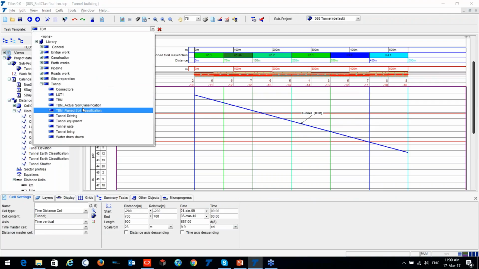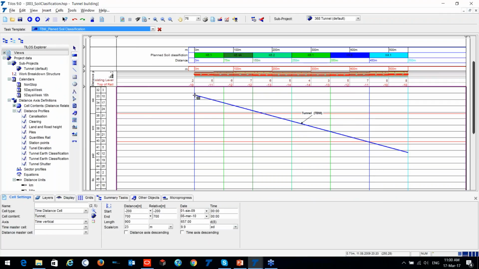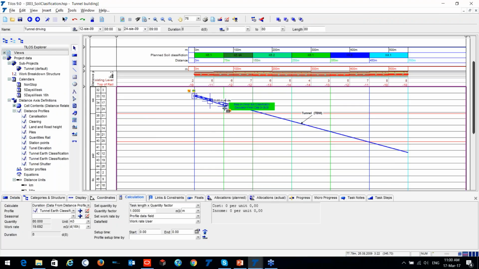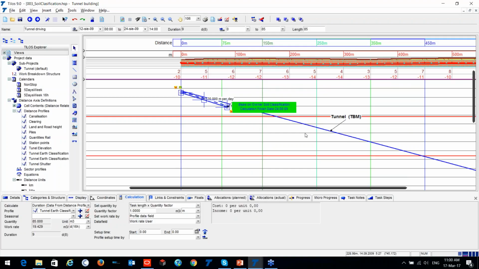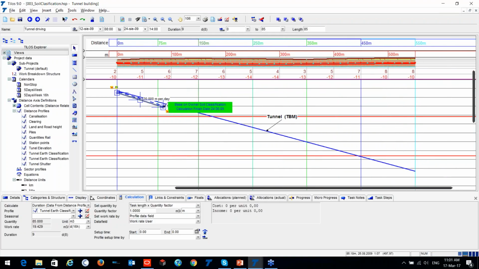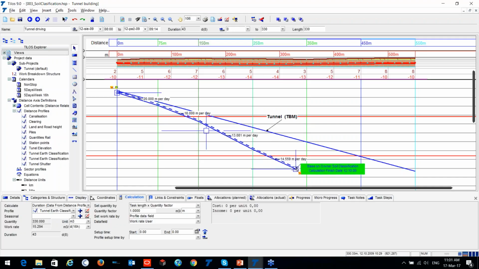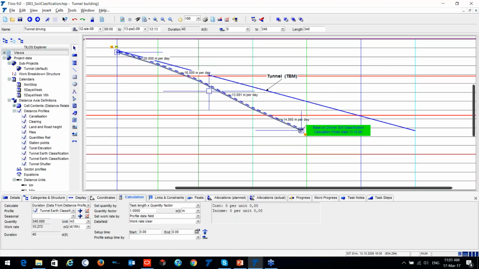All right. So I have my plan, and I'm starting at the same time. And now, please pay attention. I'll move it, I'll make it a bit more visible. Please pay attention that the work rate has changed according to the soil type. Once we reach the area where we have, for instance, 250 meters or 150 meters, it has a different work rate. So I'm moving down.